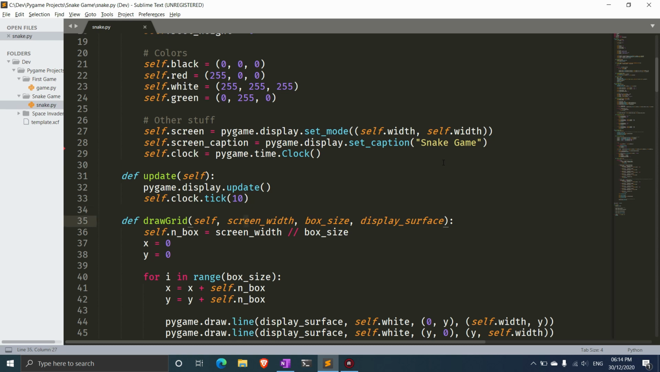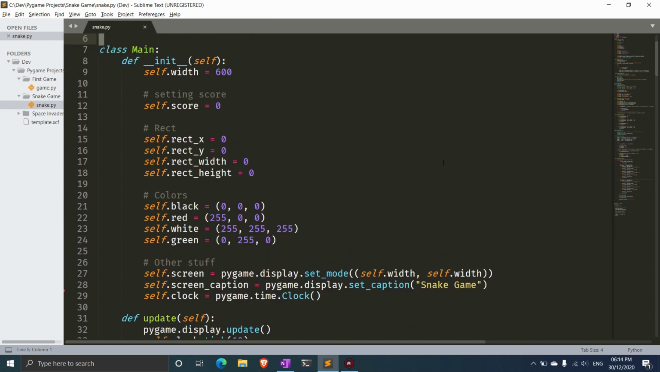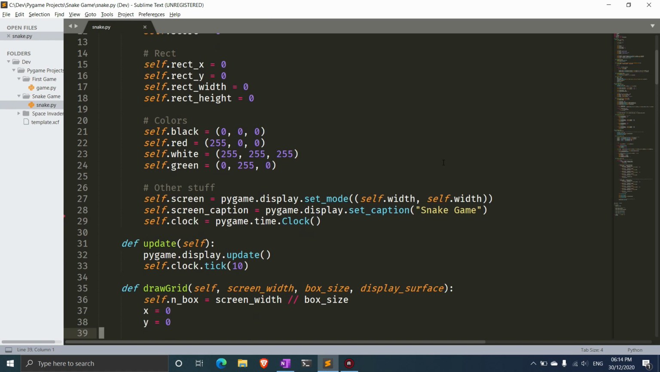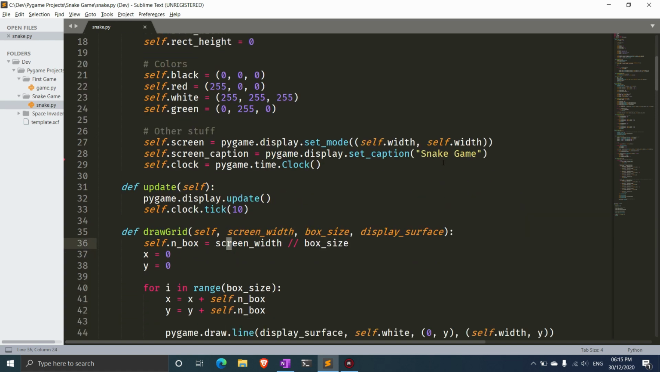So draw grid. This is what I'm using to draw the grid, and it takes in 3 parameters: the screen width, the box size, and the display surface. I'm going to explain this. The screen width is essentially the width of our screen. I set it to 600 pixels, so we're going to be taking that in. I could have referenced that directly, but I decided to do it this way, since I can show you guys how we can accept parameters into methods.